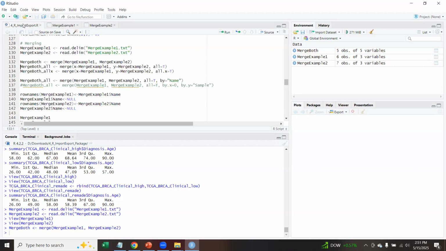If both tables didn't have the word name in it, then you would need to specify my first table, the column I want to choose is name. The second table, by .y, the column I want to use is name. In this example, we don't have to specify because that's the one column that has the same actual column name.